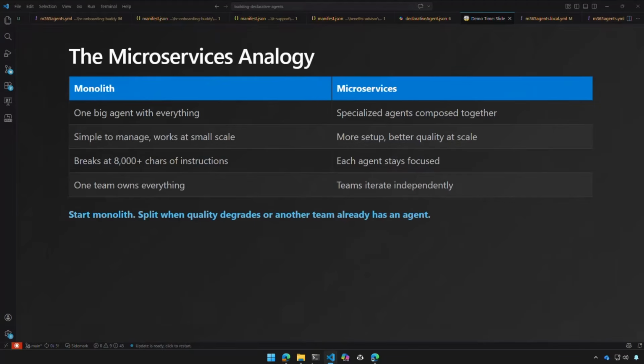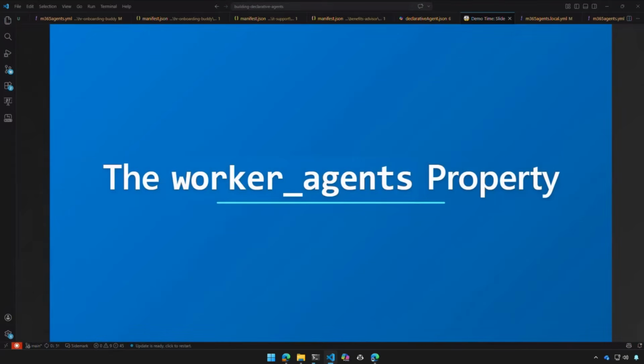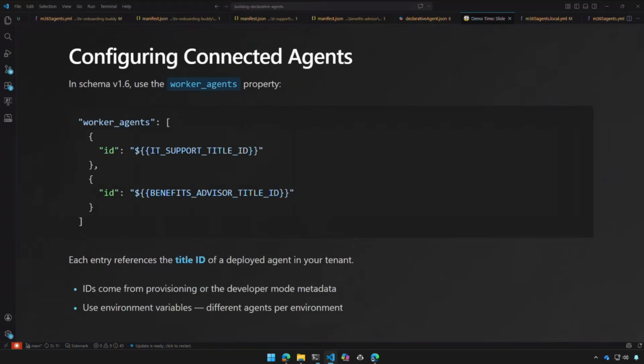So it's good. You can definitely start with a monolith, start with one agent and make it grow. But at some point, rethink your architecture, and then split when the quality starts degrading. Introducing the worker agent property. As part of the declarative agent manifest, you are now able to inject worker agents. Those are connected agents that your main agent will be able to delegate to.